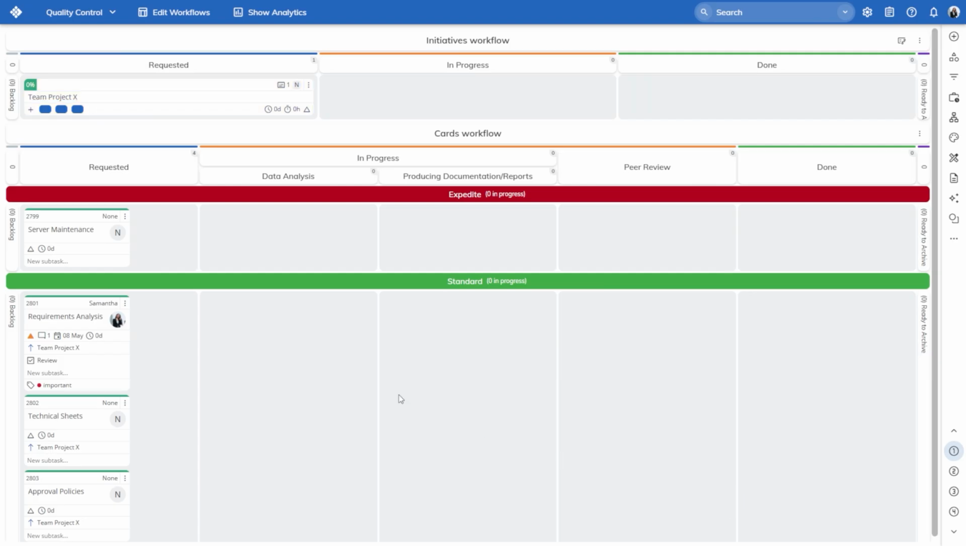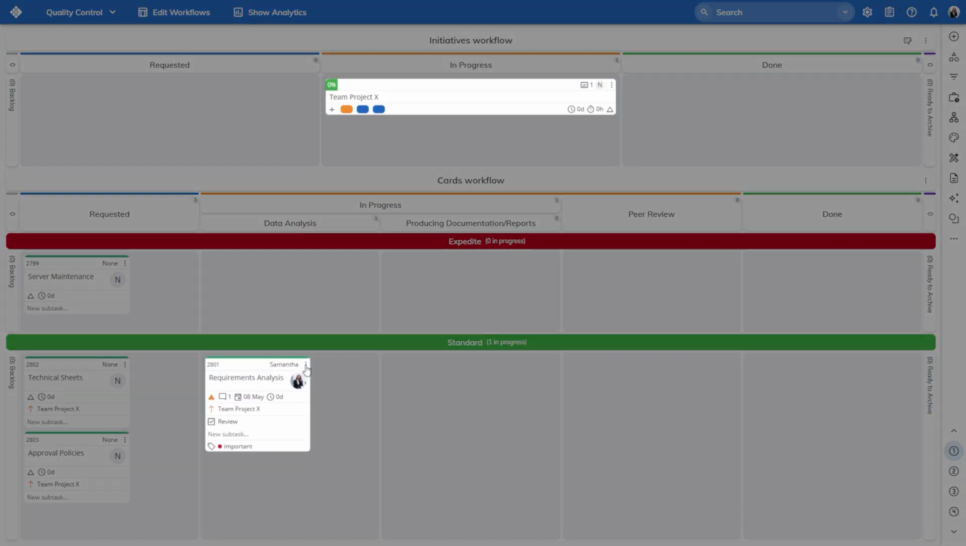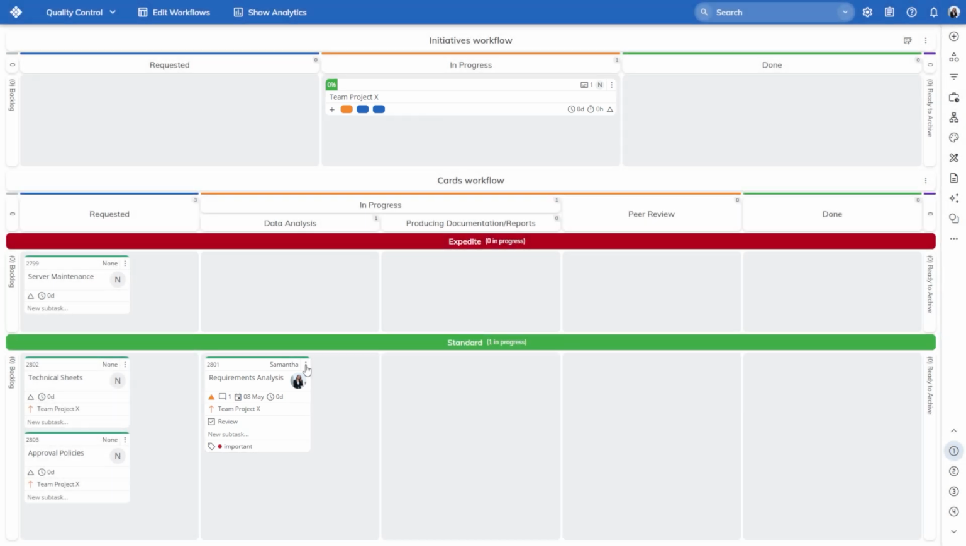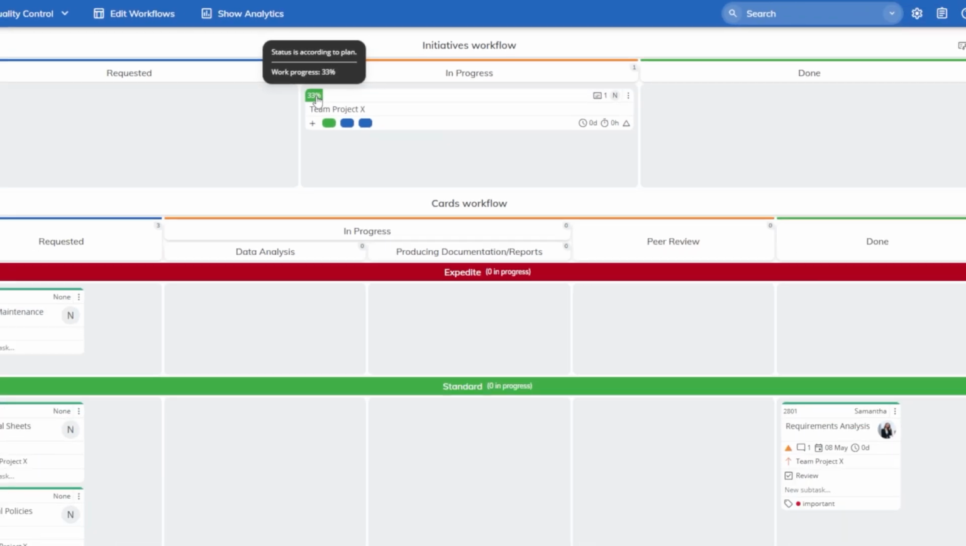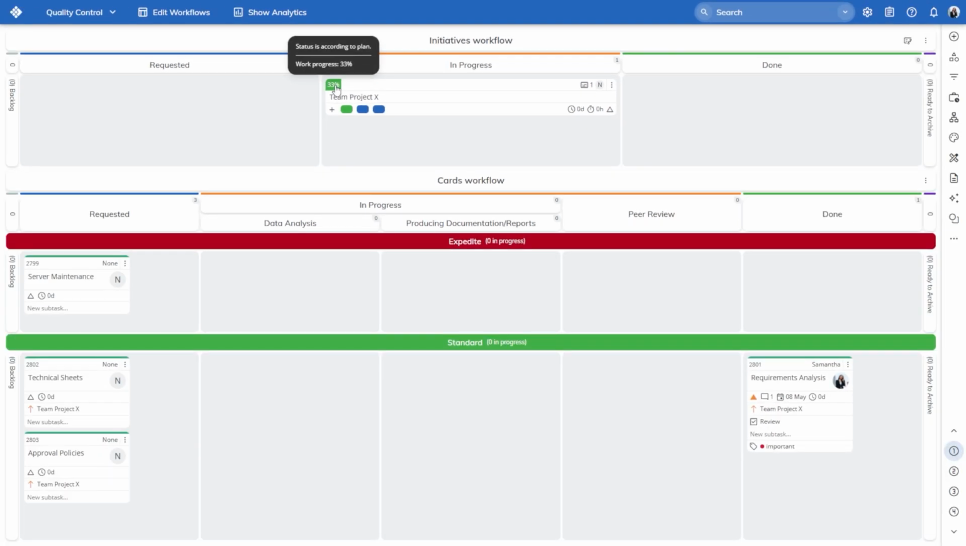If you move one of the linked cards to Data Analysis, it'll turn orange, and the initiative status will update automatically to In Progress. Then when you move the card to Done, the initiative's progress percentage will increase. It won't be marked as complete until all the linked activities are finished. You can monitor the progress of your work initiative, project, or epic with the status indicator.